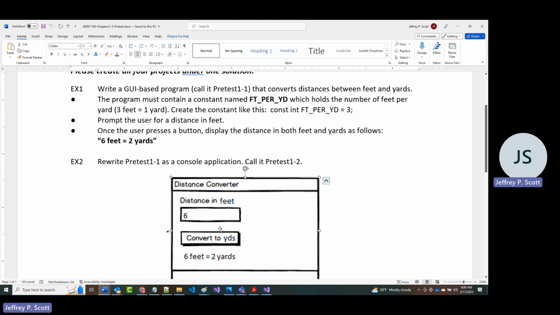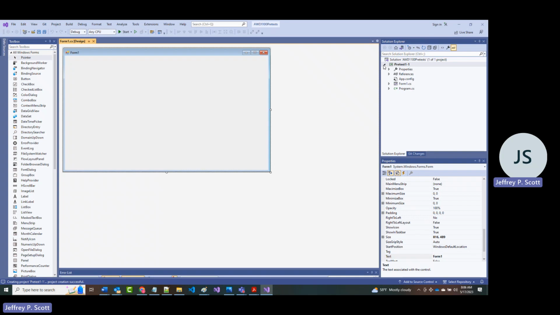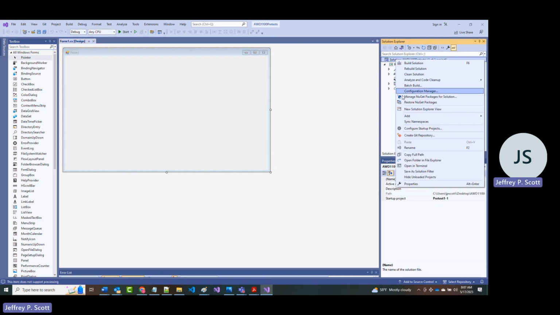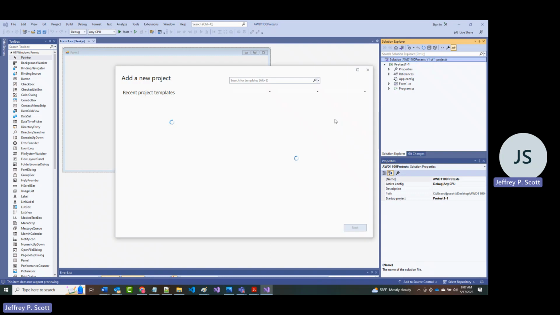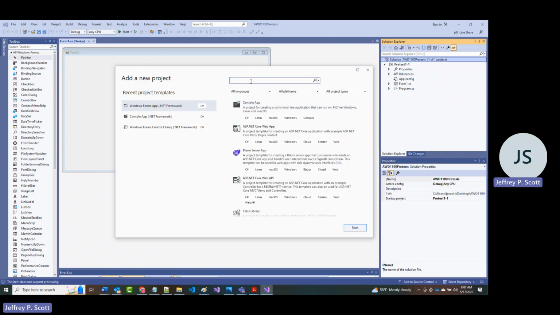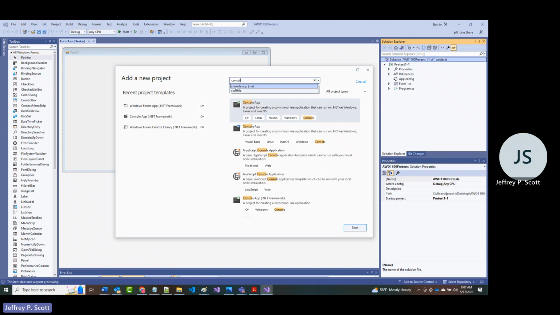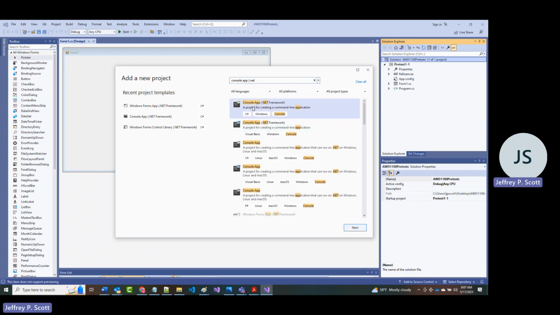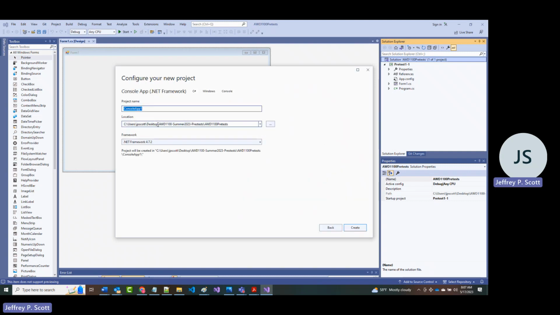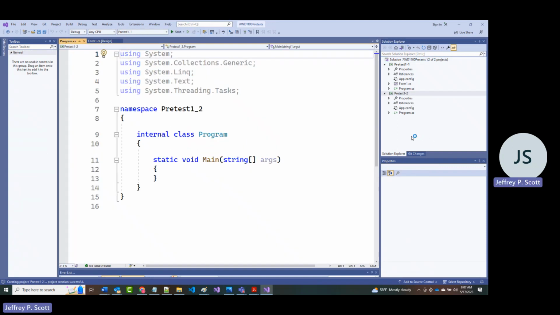Then go back and rewrite this exact same thing, but rewrite it as a console app and call that pretest 1-2. So again, when I get to that point here, I am going to right mouse click. I'm going to click add, new project. I'm going to make sure in here I say console app .NET. There it is. I'm going to click next. When it asks for a name, I'm going to say pretest 1-2. And there will be that one. All right, so there's my first 2.